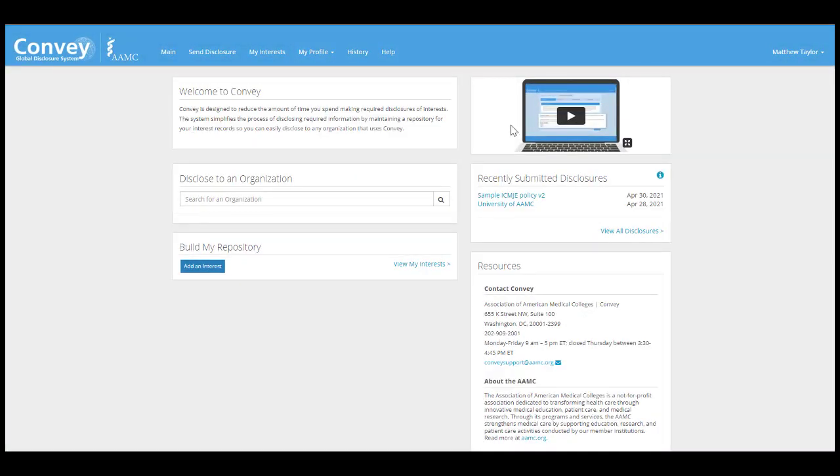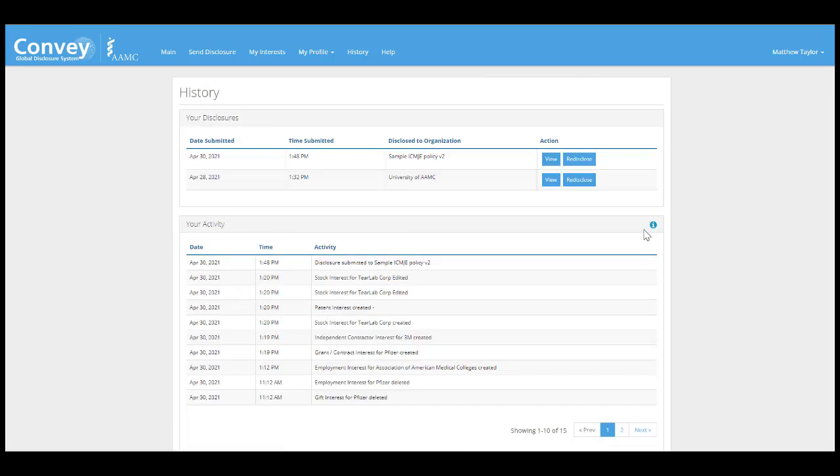On the main menu of Convey, the box on the right-hand side of the screen entitled Recently Submitted Disclosures will display the disclosure for ICMJE Policy Version 2. It also has the date on which we made the submission. By clicking View All Disclosures, I am able to enter into my disclosure history. Here, I will be able to also see the specific date and times that I've made disclosures to any other policy within Convey.